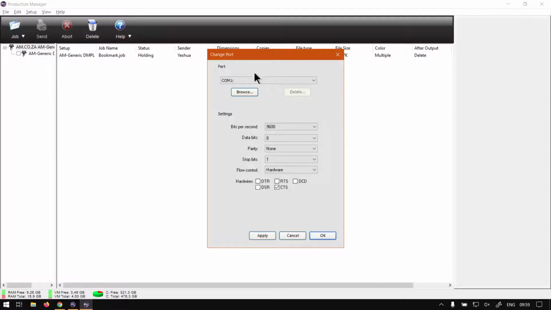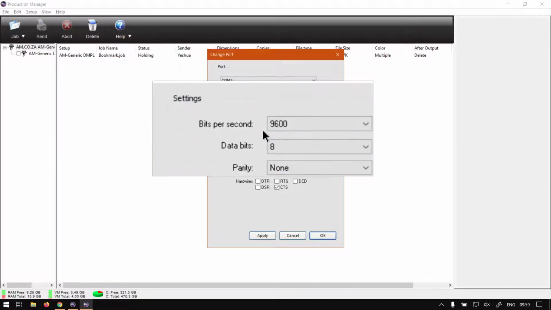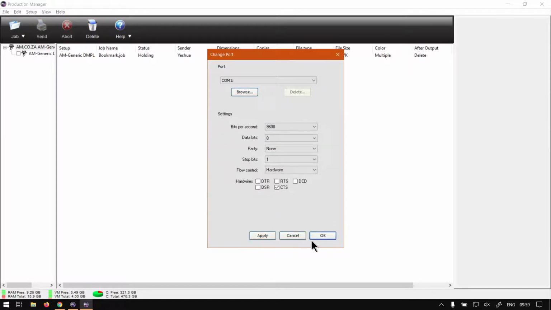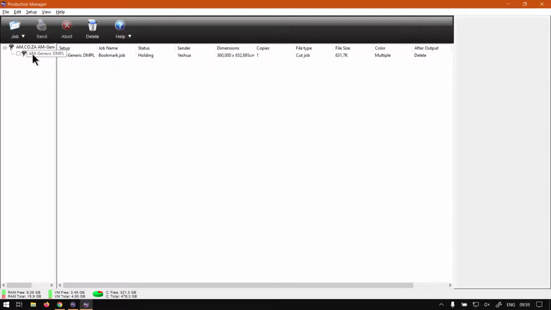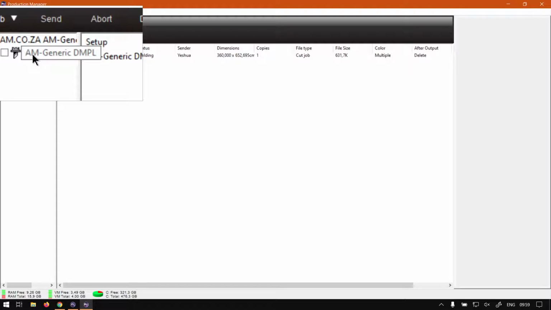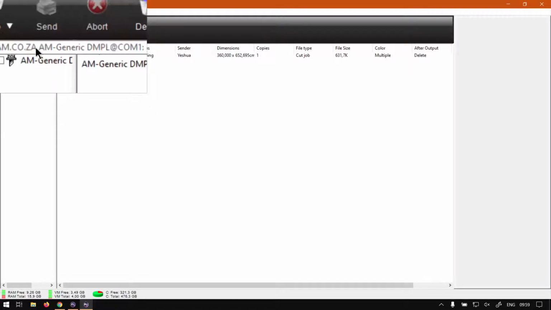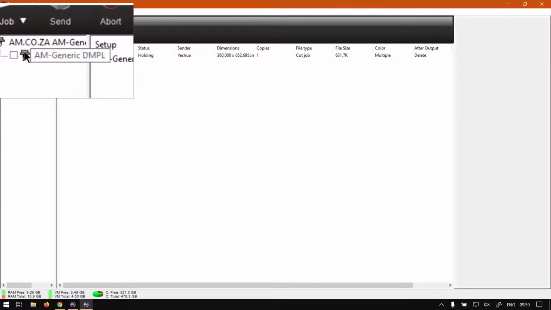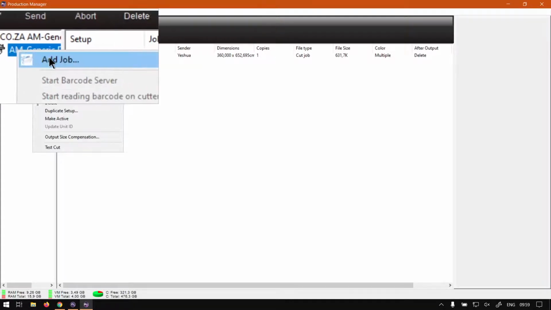Over here you can reset. So if you want to make changes to your port and some additional settings, then you can do it here. Make sure you click apply if you've made changes. Then under the actual device, we've got the model. At the moment I just have the AM generic DMPL model. Now with this one, we can right click and you can see we've got add job, our first setting.